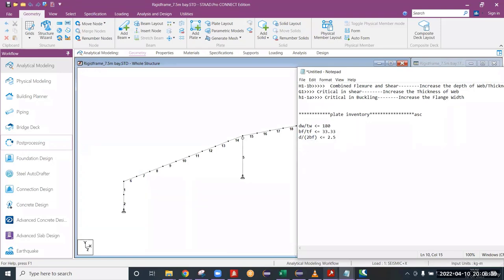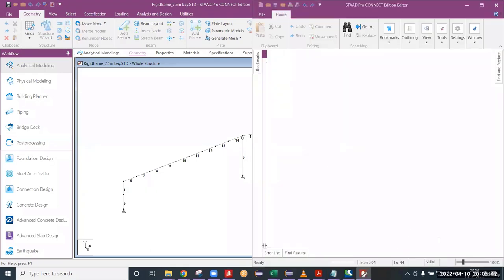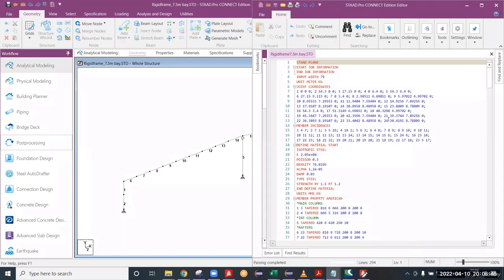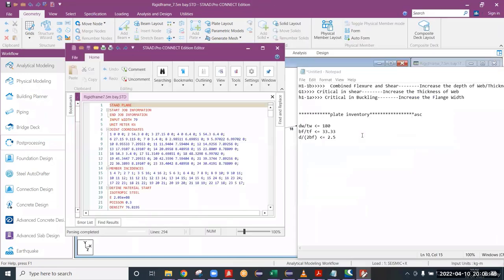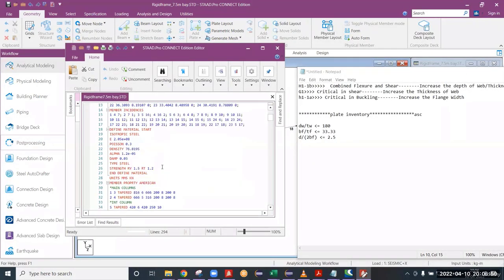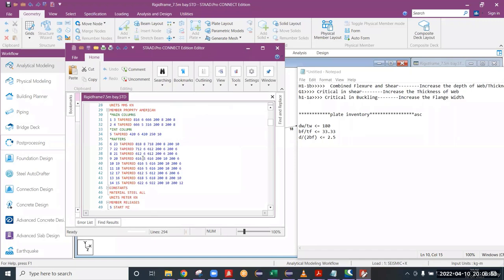Okay, I'm just opening STAAD data to check whether the values we have provided are correct or not. So d by tw should be less than or equal to 180. Suppose here I have provided 600 by 5. Okay, web is 600 by 5, so it is coming 120. It is less than 180. The minimum thickness I have provided here is 5. You can provide 4 also in AISC, because the minimum web thickness is 4, according to my company.